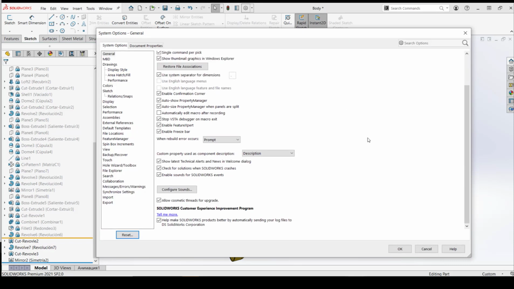And then we also have this option right here that's good to point out. Show latest technical alerts and news in welcome dialog. If you don't have consistent internet access, you might want to turn this one off because it does connect to the internet to get this information. So that's up to you and your internet speed. I don't mind it. I have good internet, so I like to leave that on.